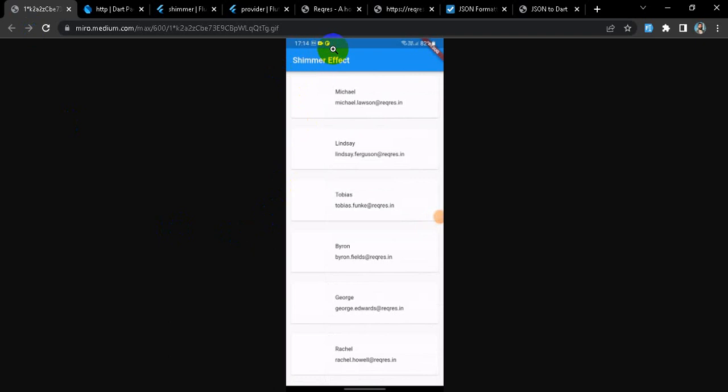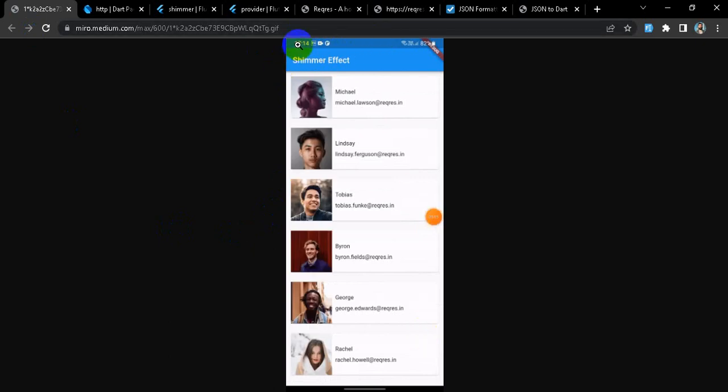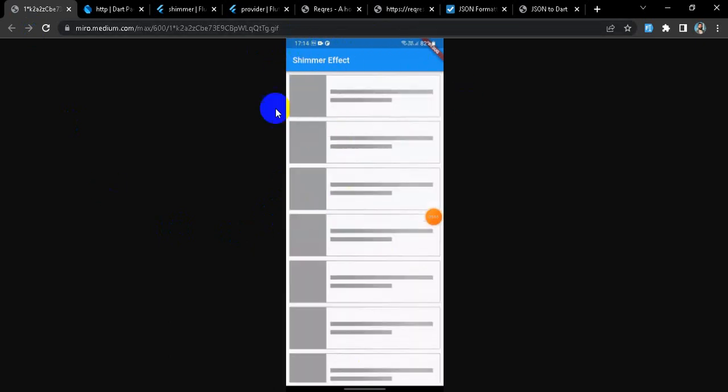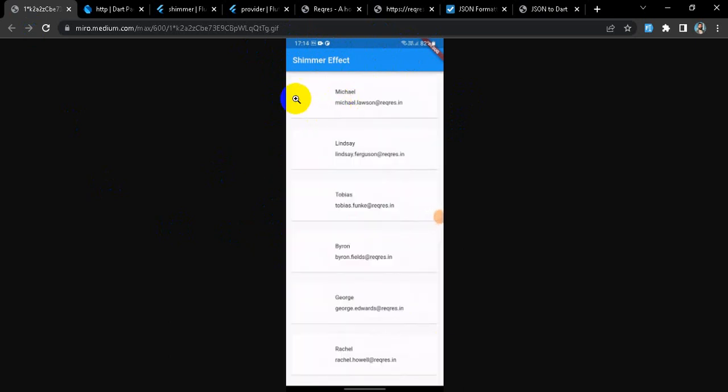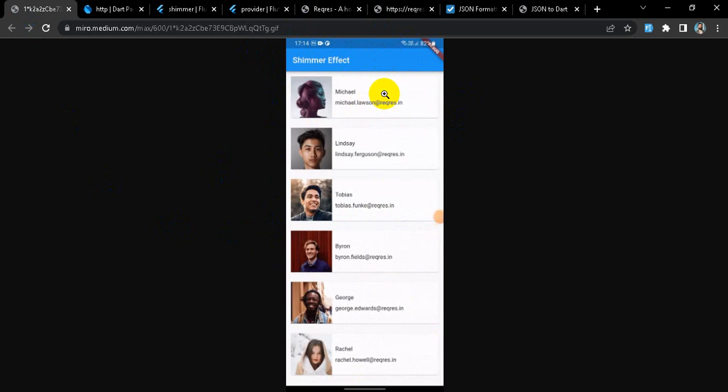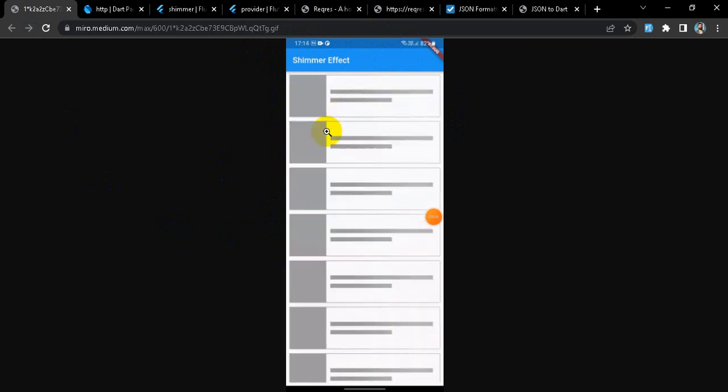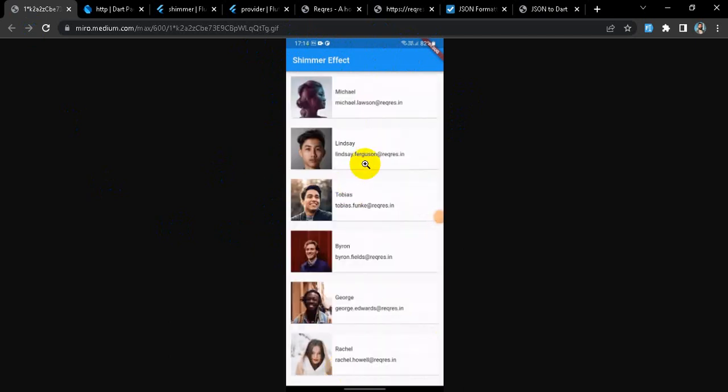Let's see how our final application looks. We have this application, which behaves as follows. We have the list of users, and when loading we show the shimmer effect like this, and then we have the list of users.